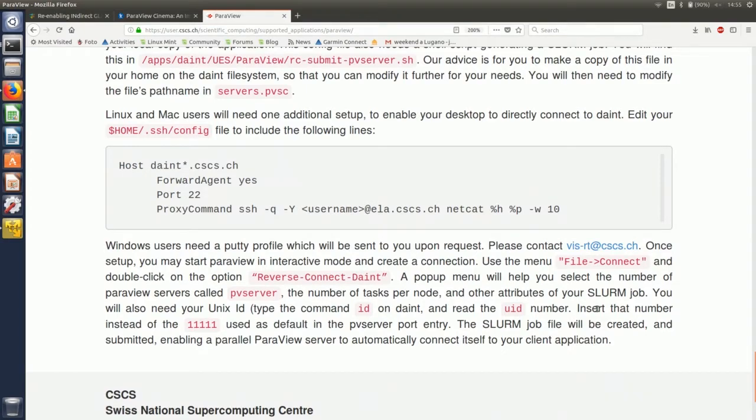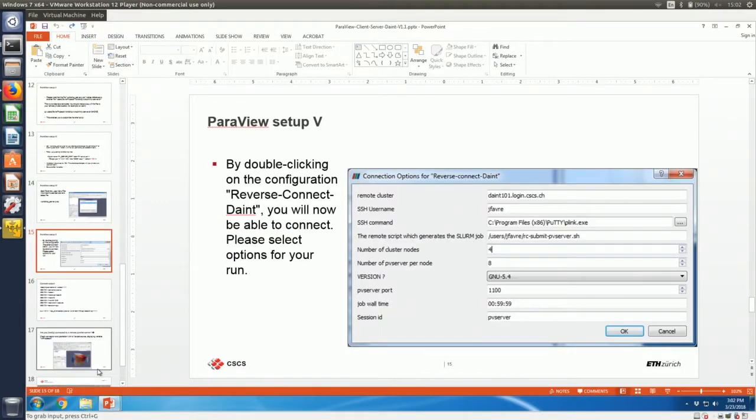Here, for any host daint star, so it would be valid for any login nodes, .cscs.ch. We use the proxy command to forward the connection to the ela.cscs.ch gateway. All right, we've got most people working.